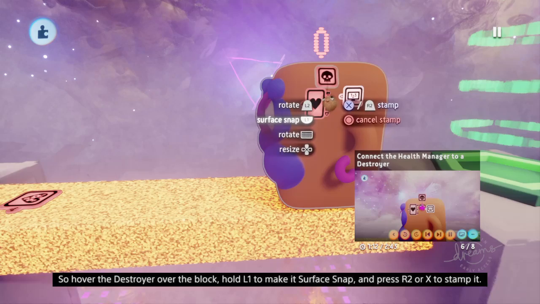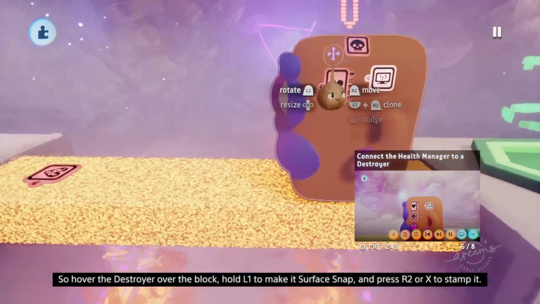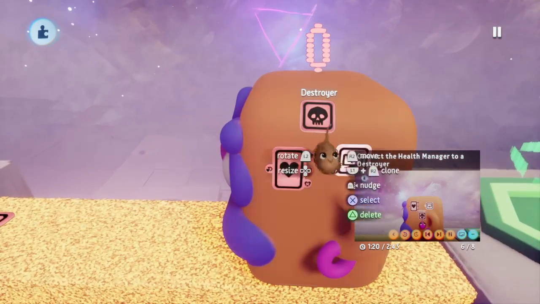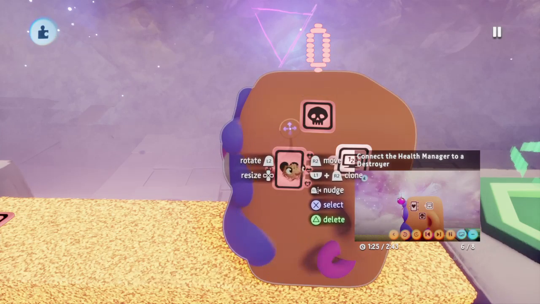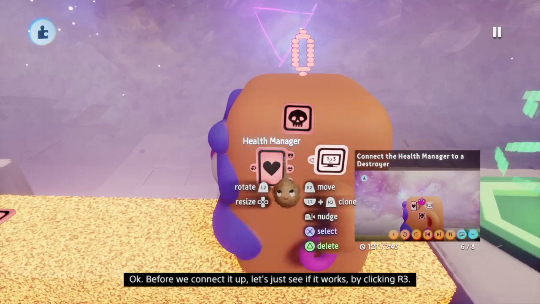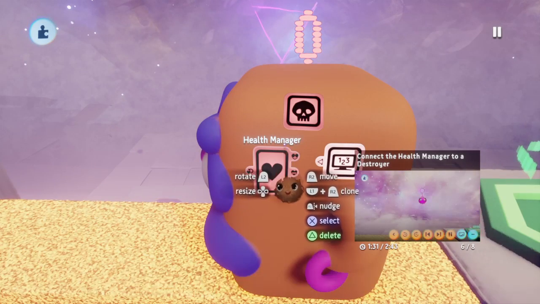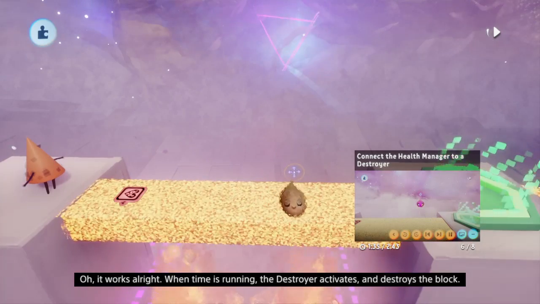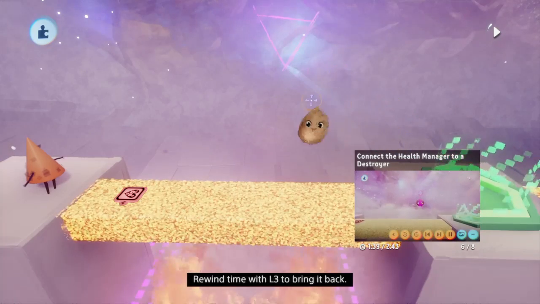So hover the Destroyer over the block, hold L1 to make it Surface Snap, and press R2 or X to stamp it. Now you can unequip the Destroyer gadget with Circle. Okay, before we connect it up, let's just see if it works by clicking R3. Oh, it works all right. When time is running, the destroyer activates and destroys the block. Rewind time with L3 to bring it back.